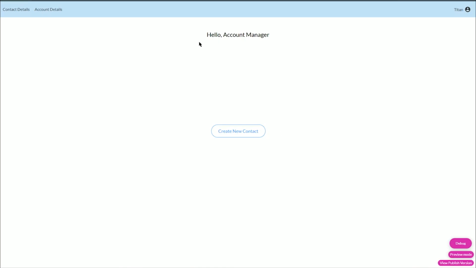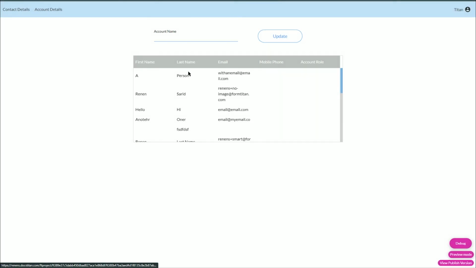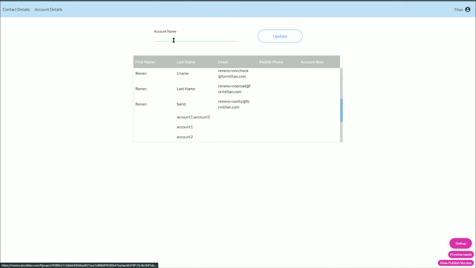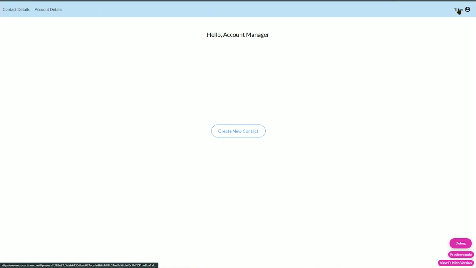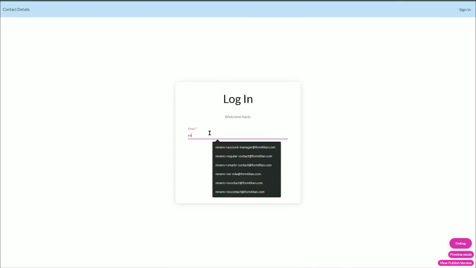Let's now log out, and sign in as an account manager. As an account manager, we can see I hid the option to view this form. I can create a new contact by clicking on this button. If I head over to account details, I can view a list of all accounts, and I can update my account name and everything.